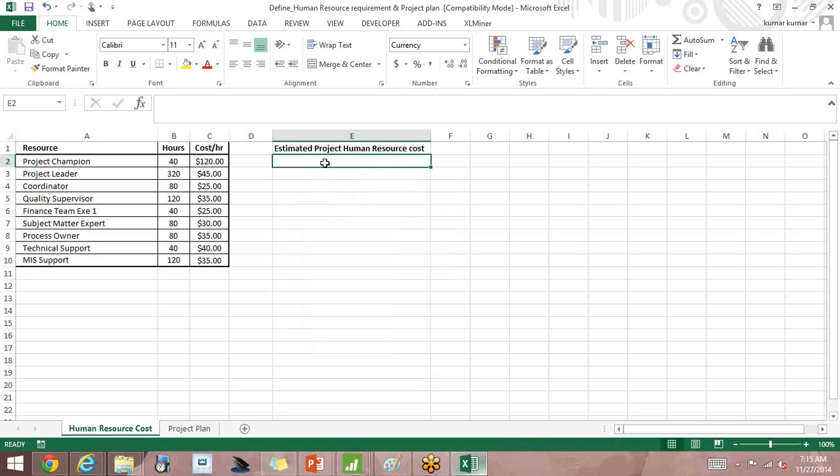So a particular person, the project champion, works for 40 hours at $120 per hour. So what will the total come up to? 40 multiplied by $120 per hour, which should be $4,800. That is the cost of the project champion. For the project leader, he works for 320 hours multiplied by 45. What will you get? $14,400.